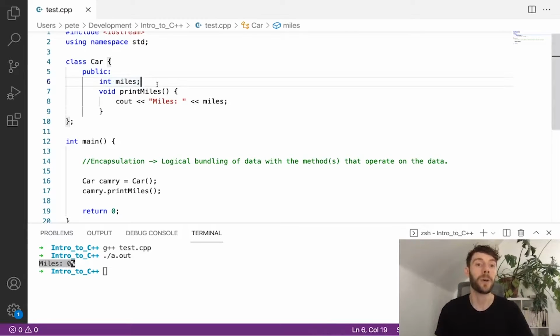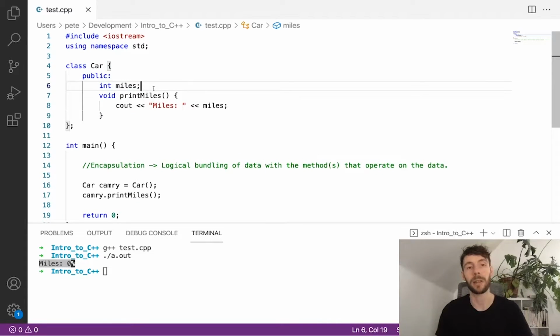But for now, what we're trying to stress in this tutorial is just the relationship between a method that operates on data and the data stored in the object, and the relationship between these two. What we can get into now is the public versus private sort of relationship.